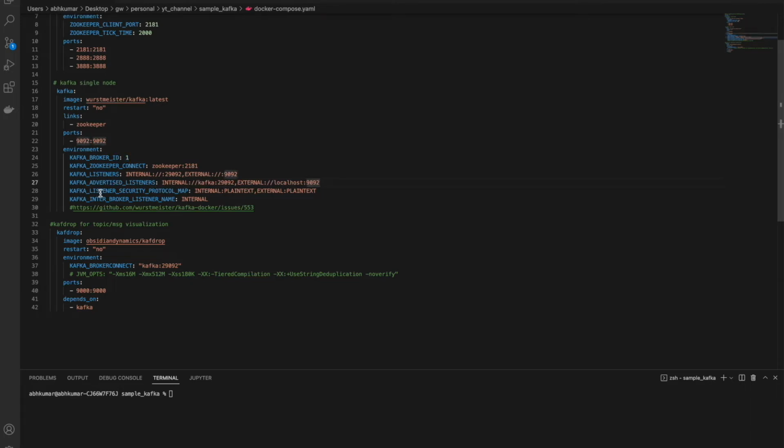Next one is Kafka Listener Security Protocol Map. This is a key value pair for the security protocol to use per listener name. We have two listeners, right? For every listener, what security protocol will be used? That we have mentioned here. And this one will be internal.